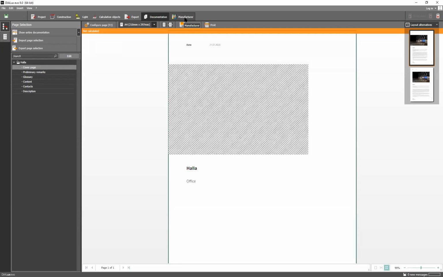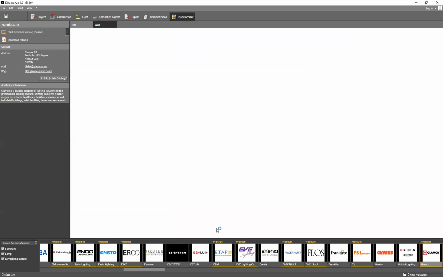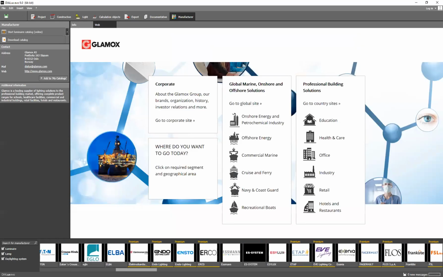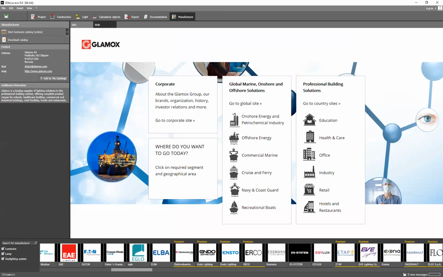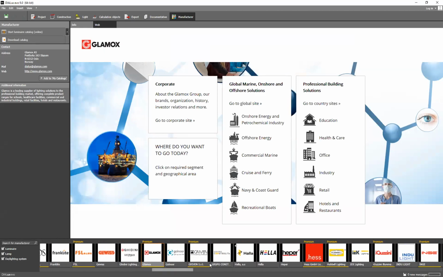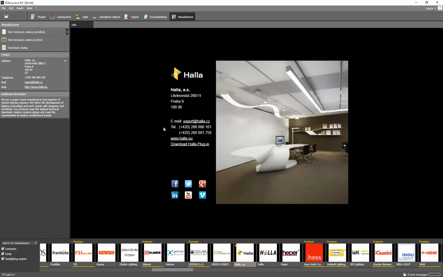And the last one is manufacturer, which brings you the choice to select manufacturers of luminaires. We can find our company. I can see it, and there is also a link for downloading the plugin. We are partners, so you can download the plugin, or you can see luminaires on our website and import them directly from the web plugin. So this is it, and we can go back to the construction.